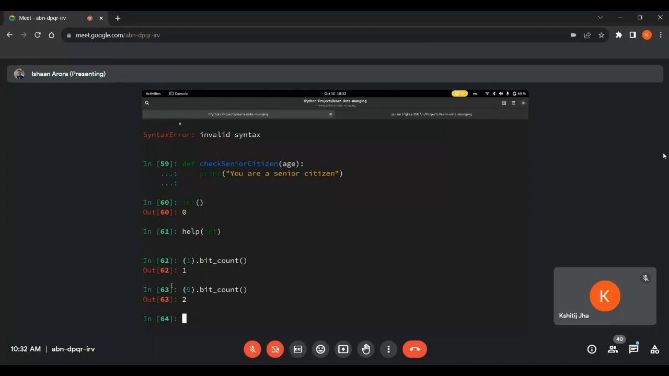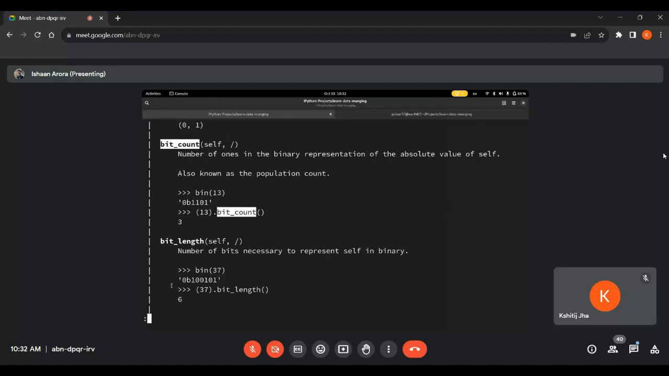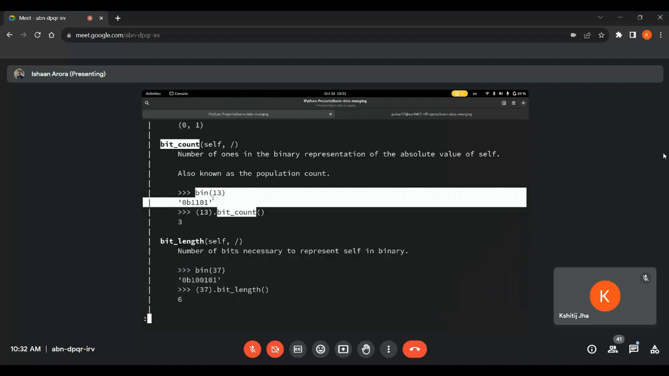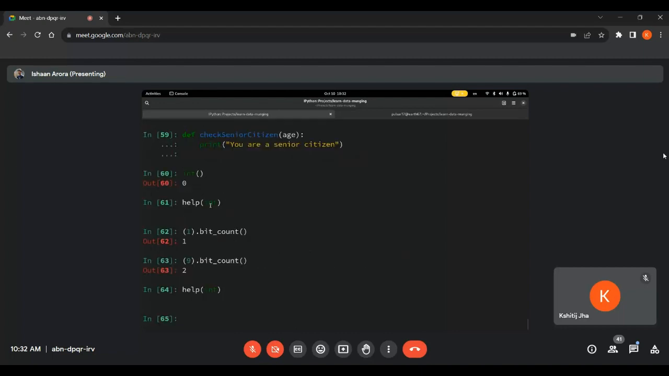By going to the help, I got to know about this bit count function, which is very interesting. It gives me the number of ones in the binary representation of the absolute value of self. Ignore this self and such things, also known as the population count. So bin 13 is in binary 1101, and the bit count would be 3 because it has three ones in it.